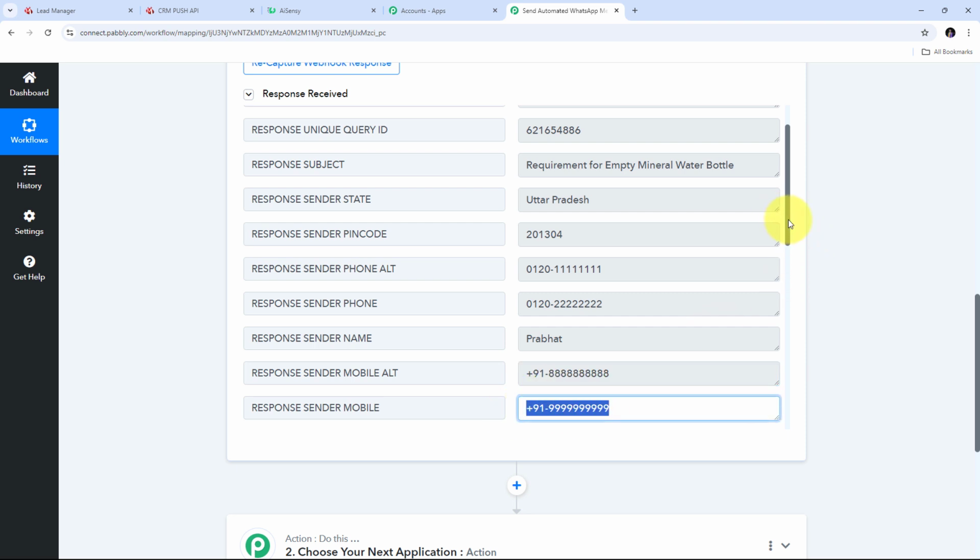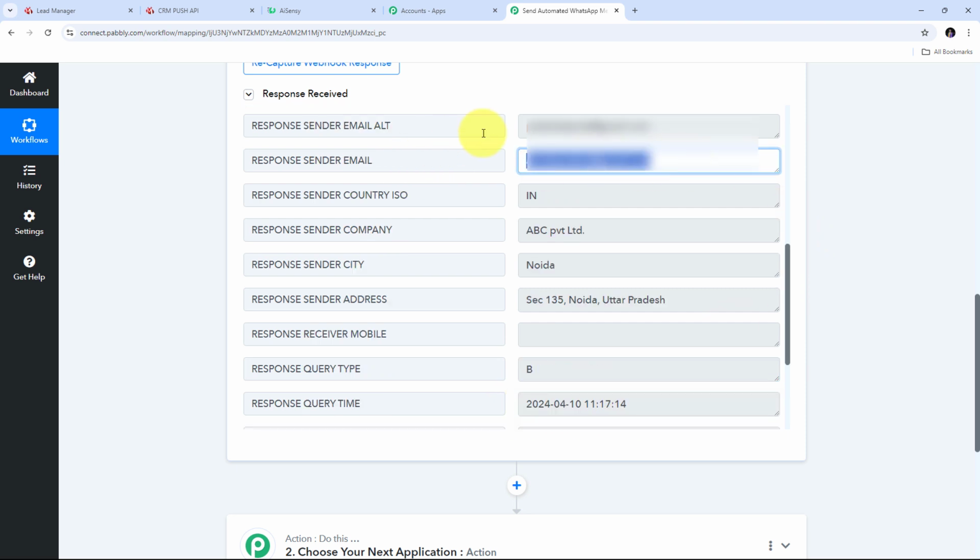Also I have some other details too. So here I have the sender email address, I have the alternate email address, I have the company name, that is ABC Private Limited, I have the country code, that is IN, which is for India. Also I have the sender city, that is Noida. I have the sender address, that is Sector 135, Noida, Uttar Pradesh. So this is the sender address.